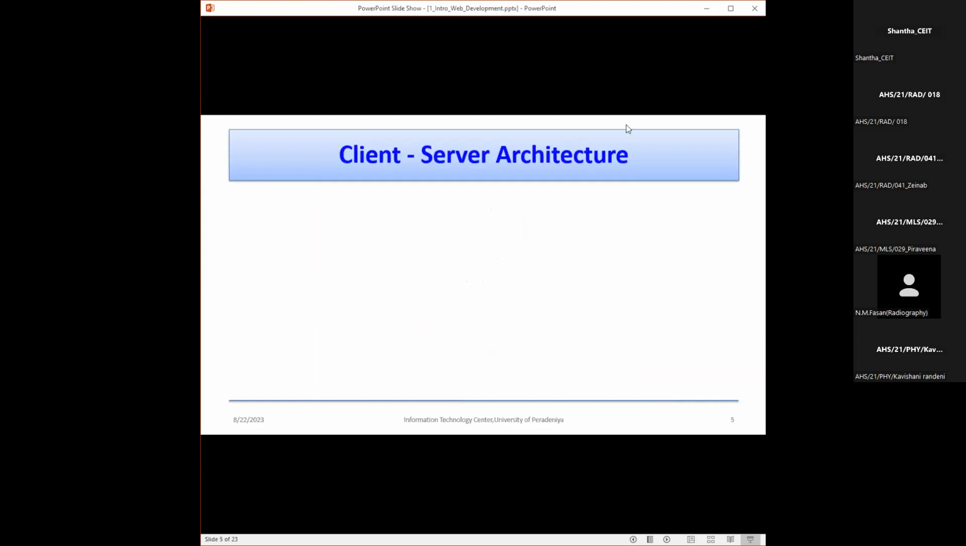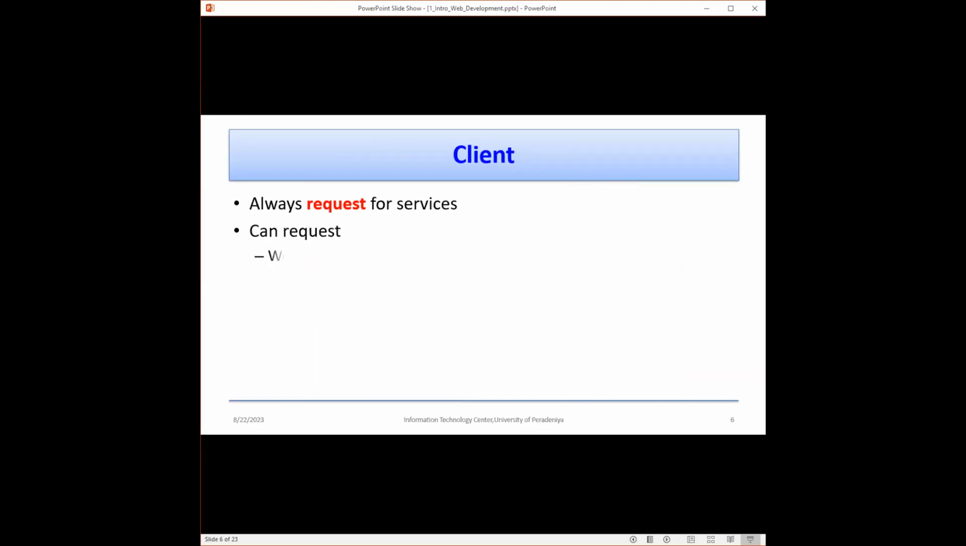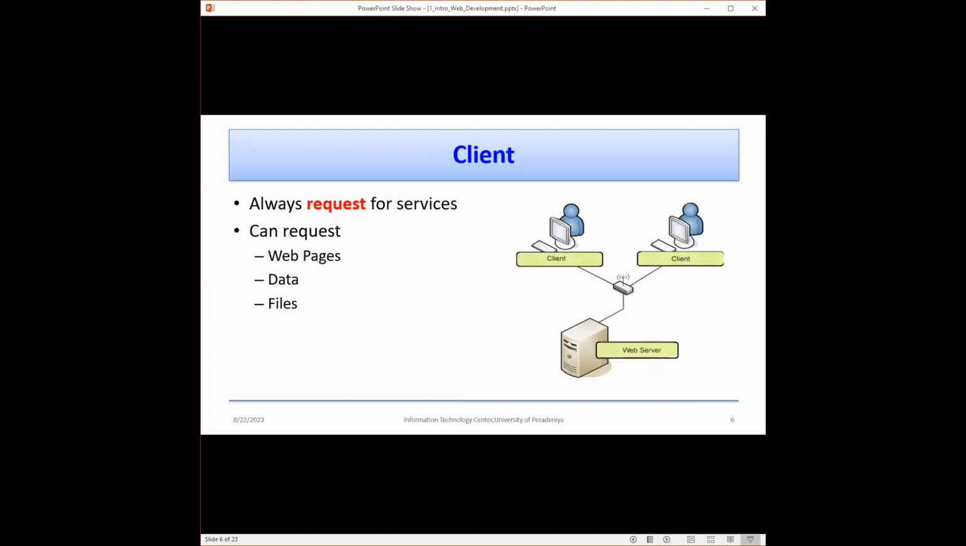Okay. Then next there's an architecture called client server architecture. What is a client server architecture? In this architecture, there are two types of computers. The first one is called the client, the next one is called the server. Let's take them one by one. Client means it always requests services from the server. There are a number of services. They can request a page, or data, or files. Likewise, a client can request services from the server. If it is a web page, it should be a web server. If it is a file request from the client, we have to request from the file server. Depending on the request, the server is different.